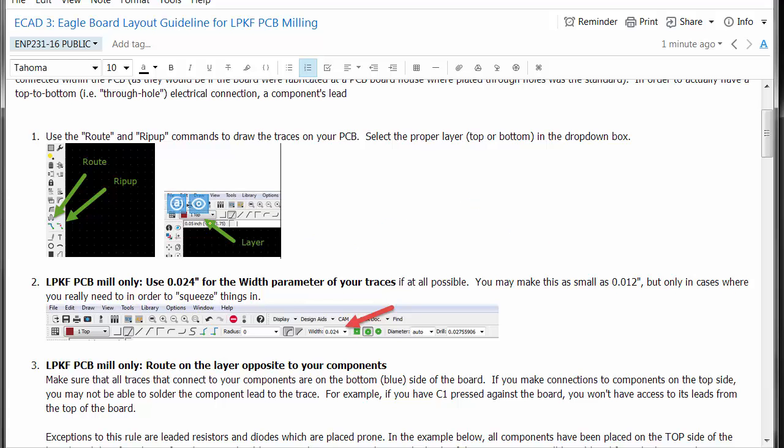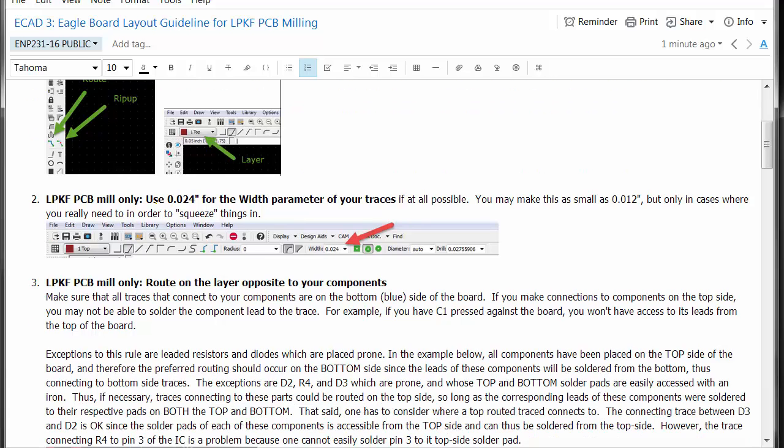You want to make sure that you're routing on the proper layer, so you should either be routing on the top or the bottom. Usually you're going to be routing on the bottom because your components, I'm assuming, are going to be placed on the top. You get to choose the width of the copper traces that you lay down. Whenever you go into a routing mode, you will see a menu up at the top and you get to choose the width. Try to use a 24 thousandths of an inch width.